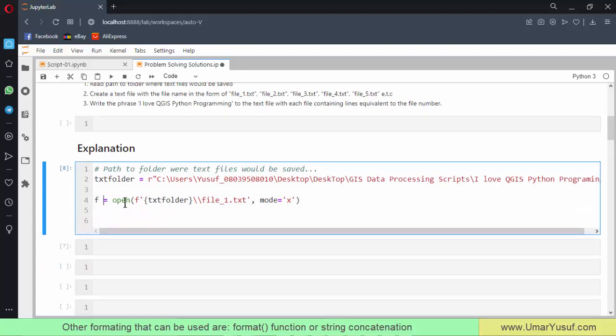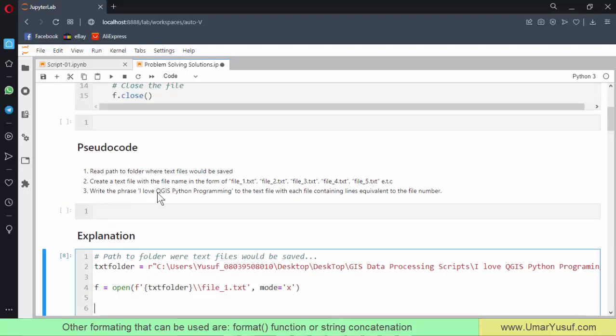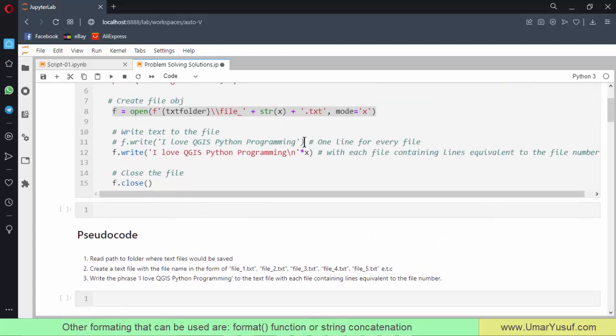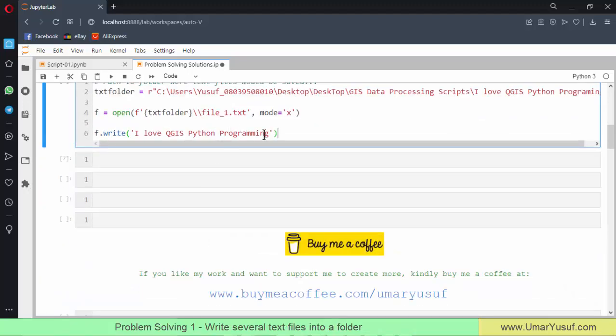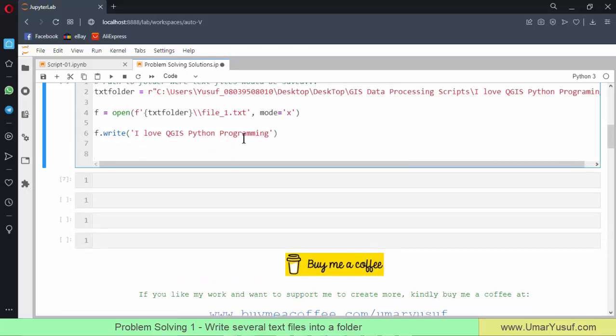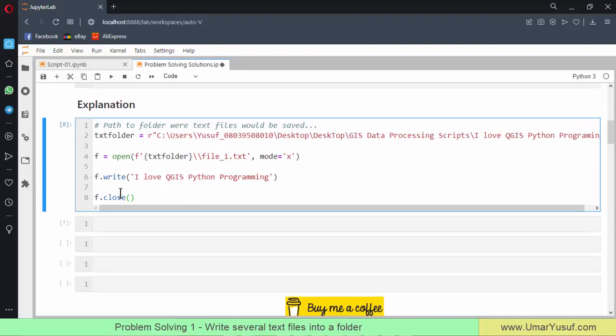So after I created the file object, then I need to write the phrase. Let me just copy the part of the phrase to it. So I need to write the phrase into the file. Then remember to close the file using the close function. So I'll just call the close function on the file object we created.